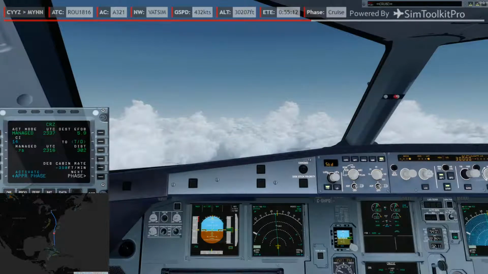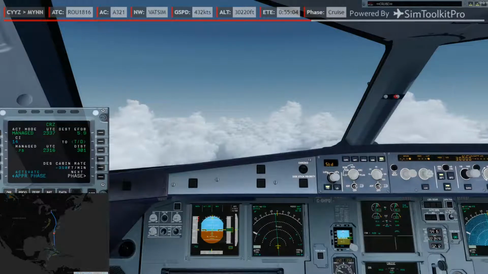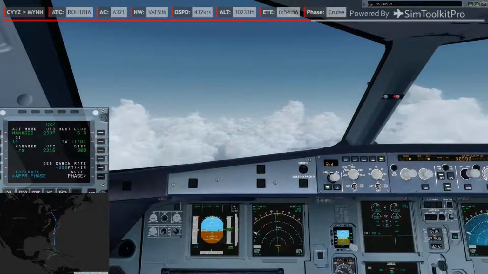Southwest 1138, RVR 35 left is going to be 1200, variable through 4,000 feet. Southwest 1138, roger.